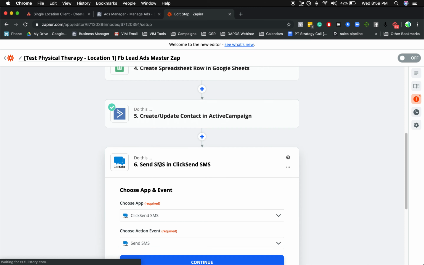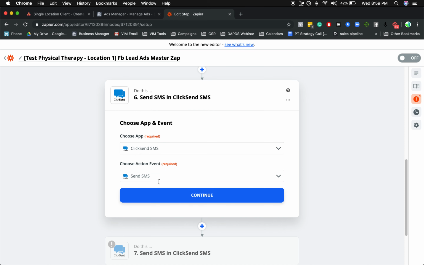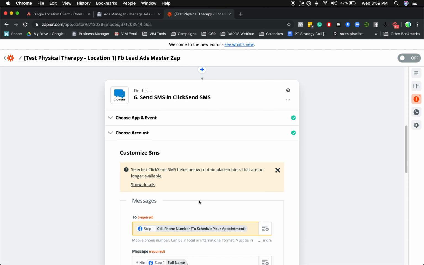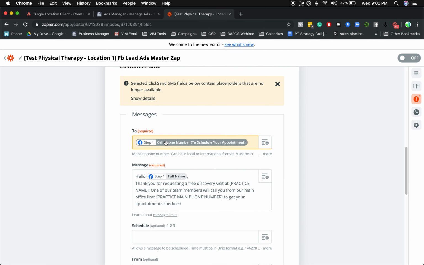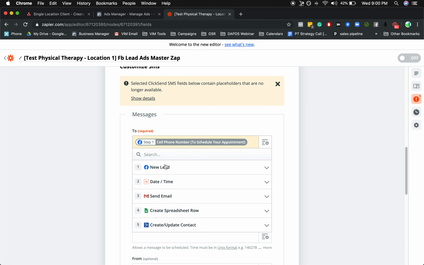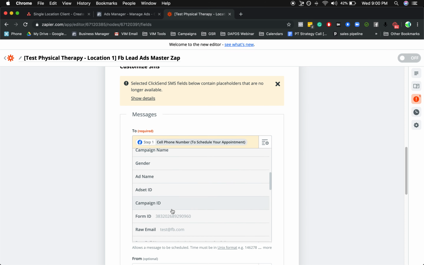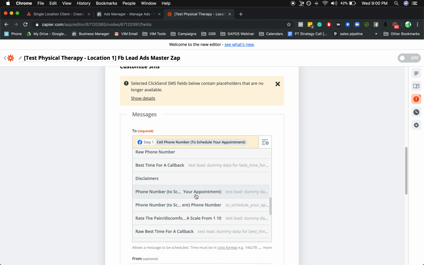Now in step 6, we're going to have a text reminder that's going to go to the patient. So you can move through this first prompt here by clicking continue, and the second one as well. On the third one, it's going to prompt you to choose the phone number that we're going to send the text to. And so what you're going to do here is click on the box, go to new lead, and then choose from the drop-down menu here, phone number to schedule your appointment.